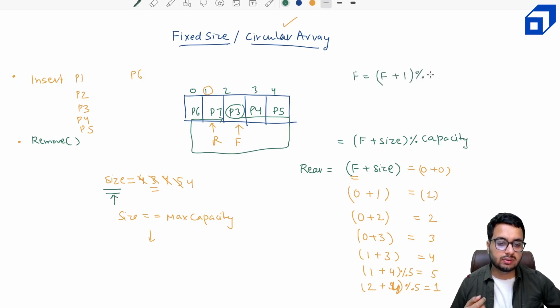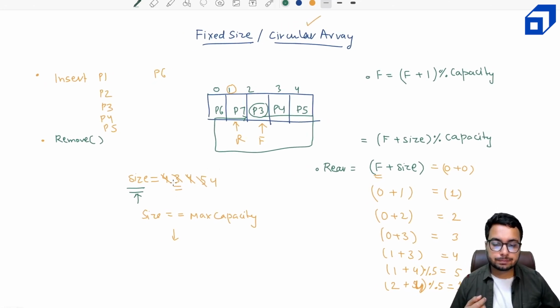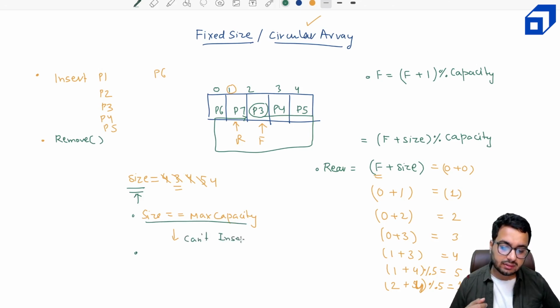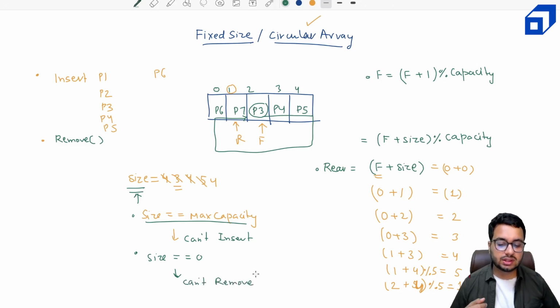Here also we should do mod with the capacity, so that both my front and rear move in a circular fashion inside the array, right? At any given point, I have to check if the queue is full, I cannot insert something. If the queue is empty, I cannot remove something, right? So we have to handle two cases: if size equals maximum capacity, I cannot insert, and if the size is 0, I cannot remove, right? So these will become our special cases in the code, right? I cannot remove.